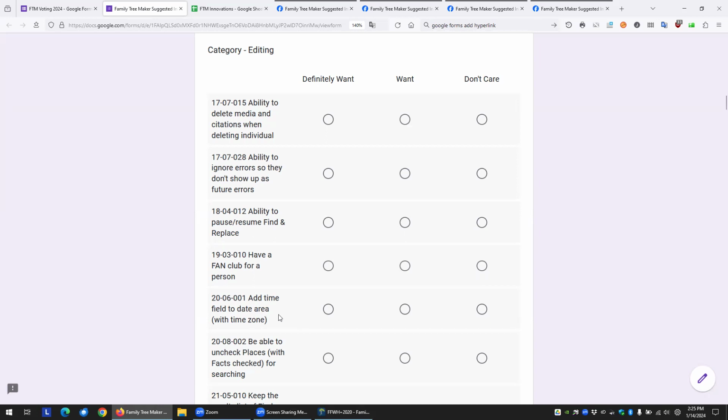Add a time field to the date area. Sometimes with the birth, you may know, hey, they were born at 3:33 p.m.